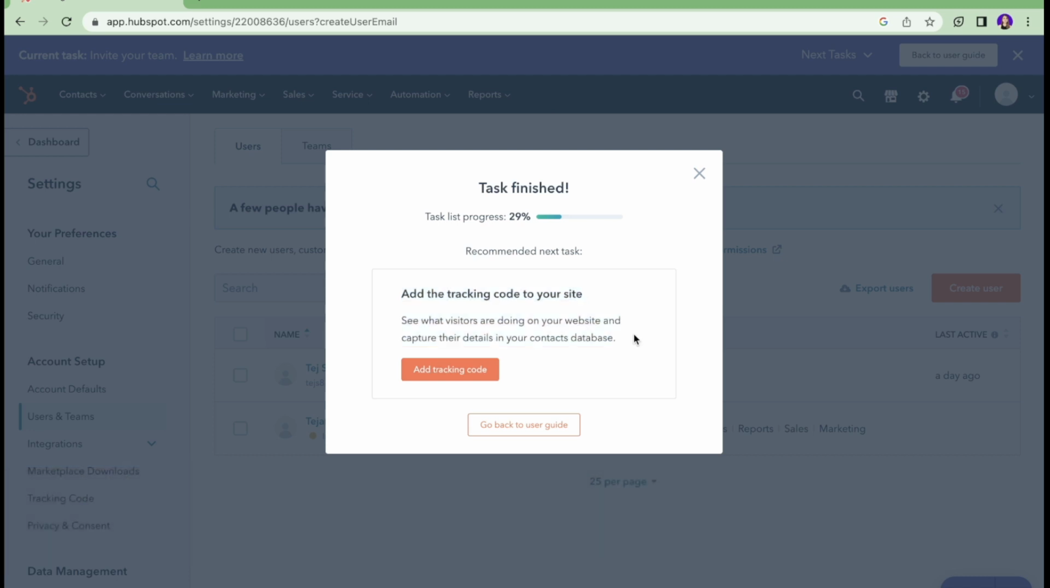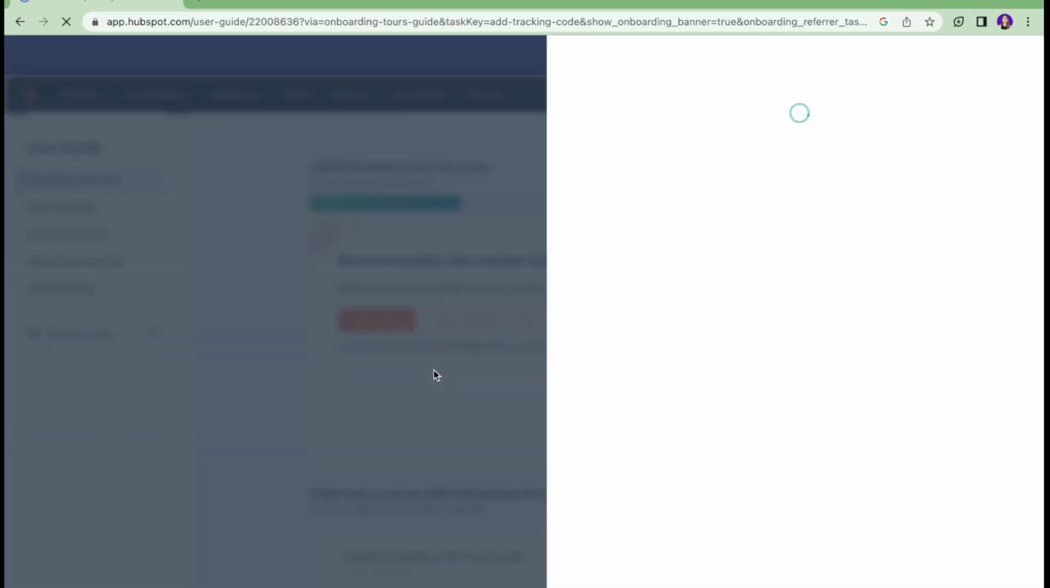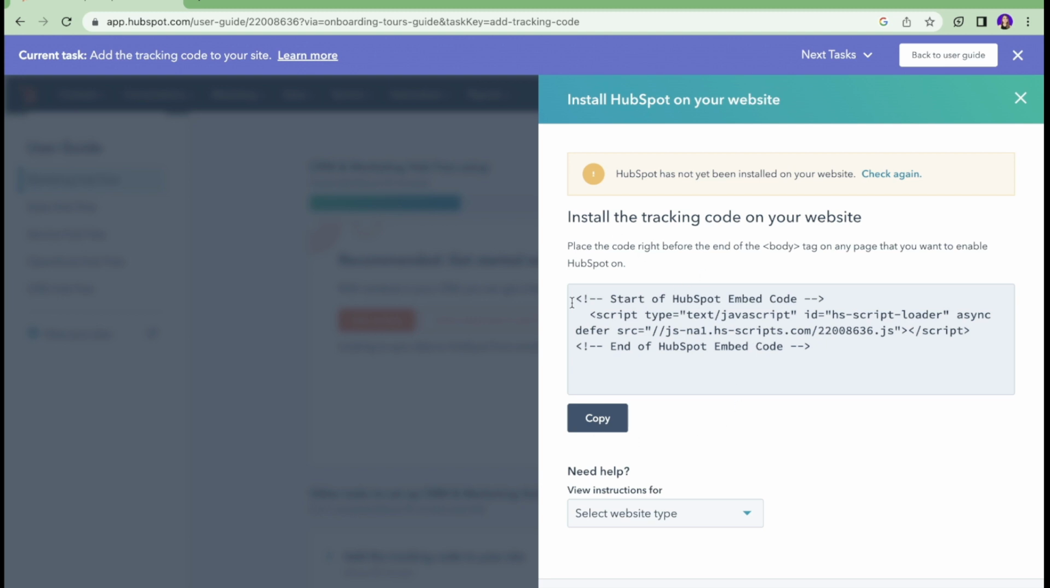The next step would be to add a tracking code to your website. So this is very important if you want to see what visitors are doing on your website and if you want to catch all the details in your database. So I'm gonna click add tracking code, and over here you can see your code and you can click copy, and on the bottom part you can also see the instructions on how to install this code on different platforms.